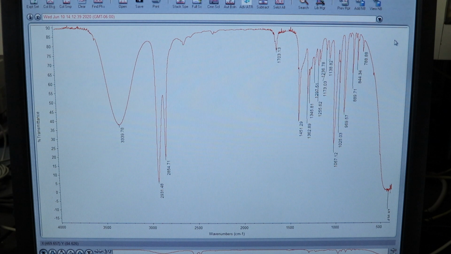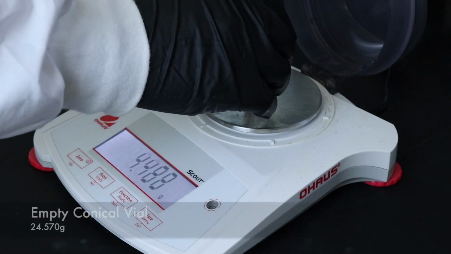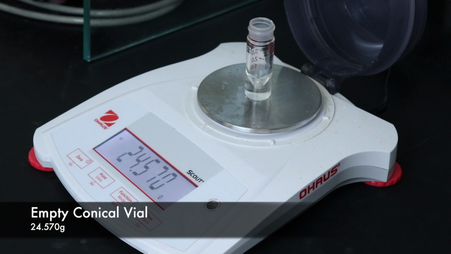And it doesn't look too bad. We can clearly see the alcohol peak, plus a peak around 1067 for the carbon-oxygen bond. And it looks like there's a small carbonyl peak around 1700, so there must be some contamination from cyclohexanone, but it looks pretty small. And finally, at the end, I'll weigh out the empty conical vial.